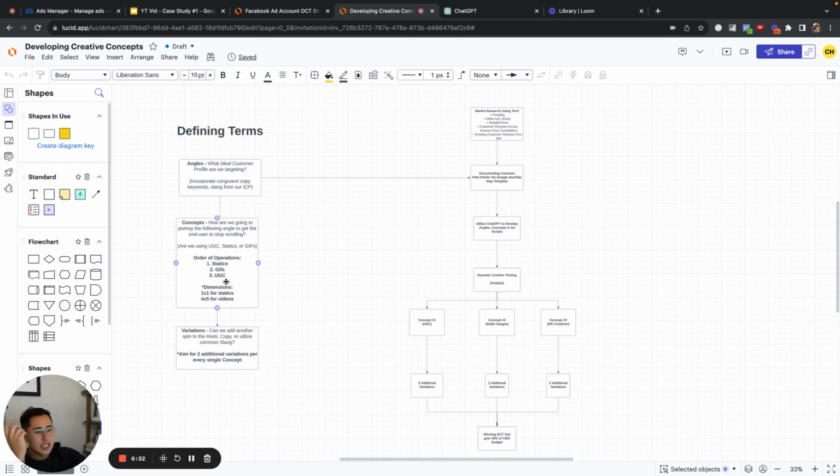So concepts are, simply put, the type of video, right? Is it going to be a static image? Is it going to be an animated GIF? Is it user-generated content? What is the concept we're trying to portray for the angle we're trying to test?